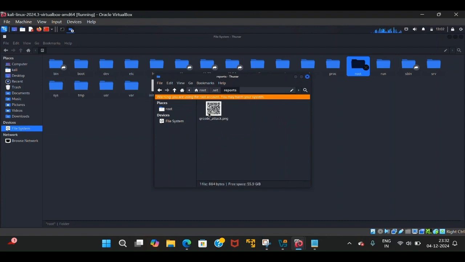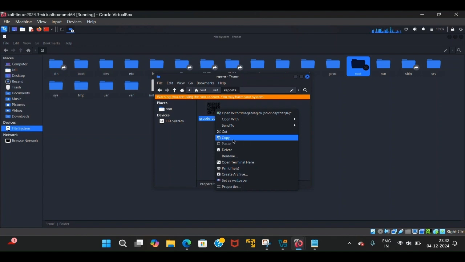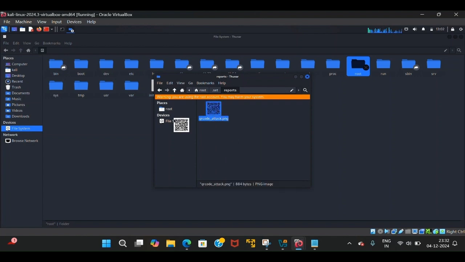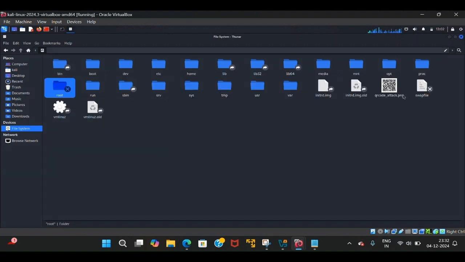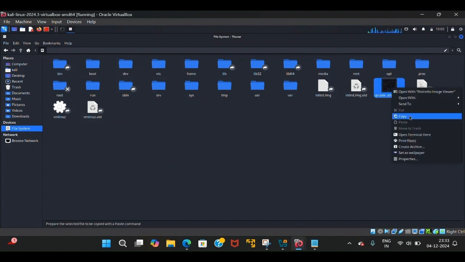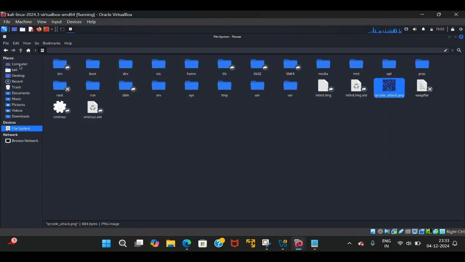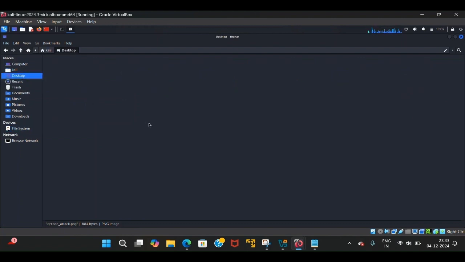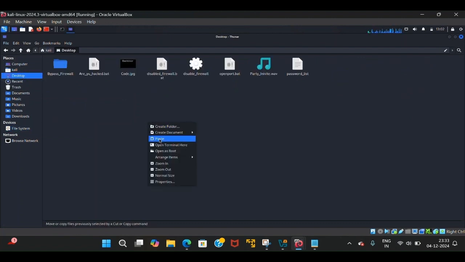Once you go to the reports folder, you see the QR code attack PNG. Copy that and paste it in the file system. If you copy and paste it in the file system, you are able to see it there. Once the QR attack PNG is available in the file system, just copy it and go to the desktop. Click on the desktop icon and paste it. Once it's done, go to the Firefox browser.